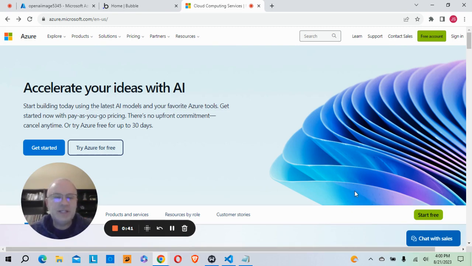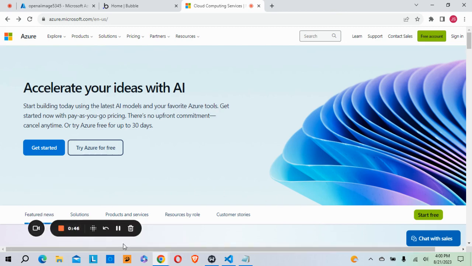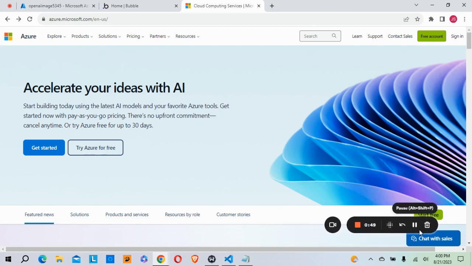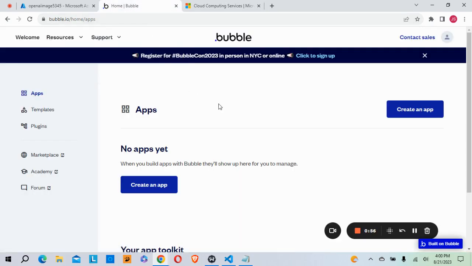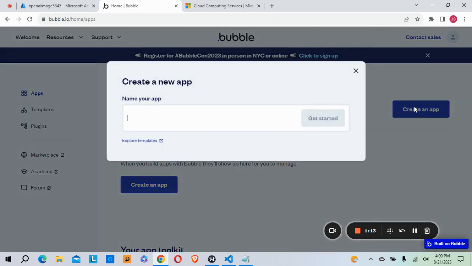So let's get started. I'm going to remove my head here so I don't get in the way of what I need to show you. This is the Bubble homepage. When you create a free account and you sign in for the first time, it should look something like this. The first thing to do is click on this Create an App button and then enter a name.